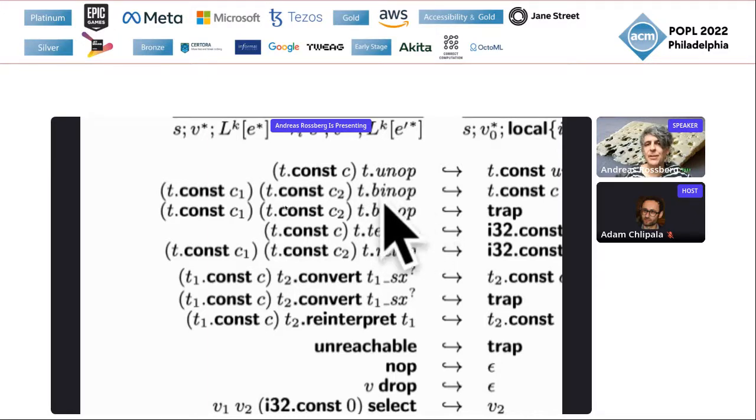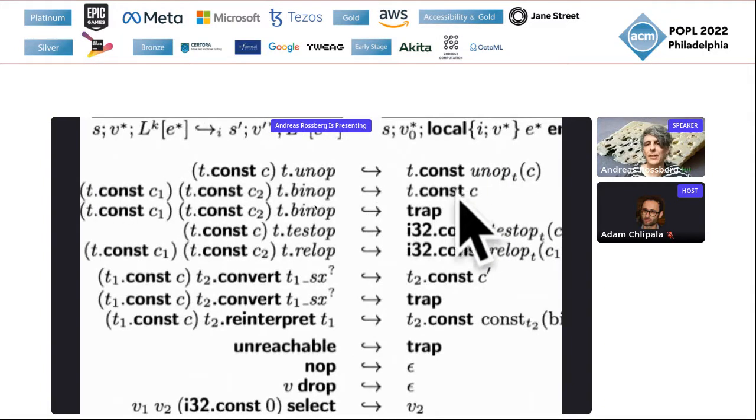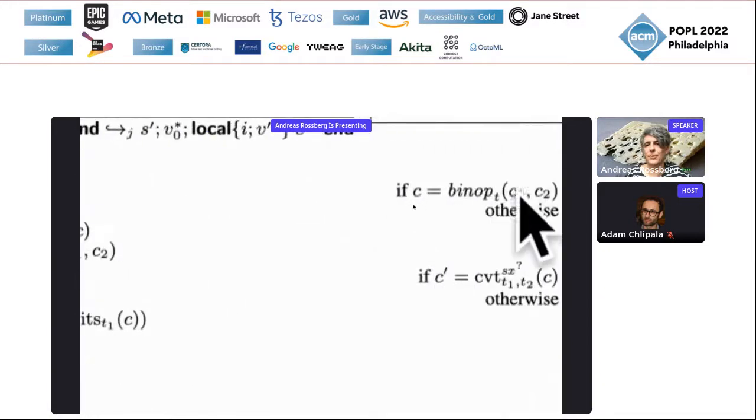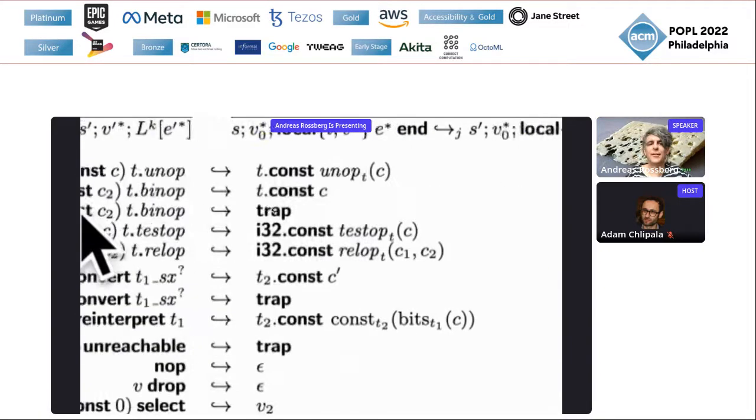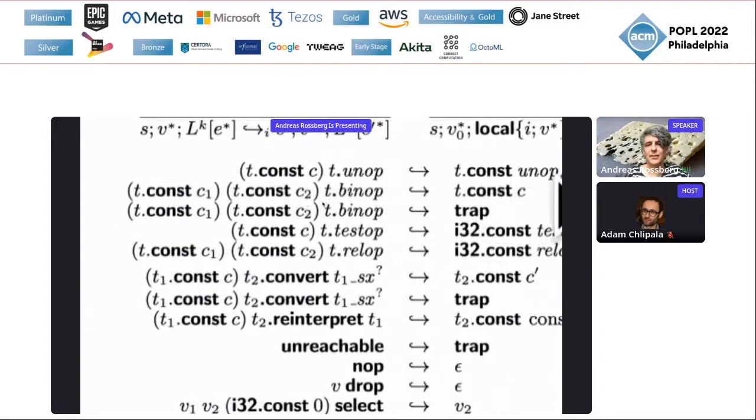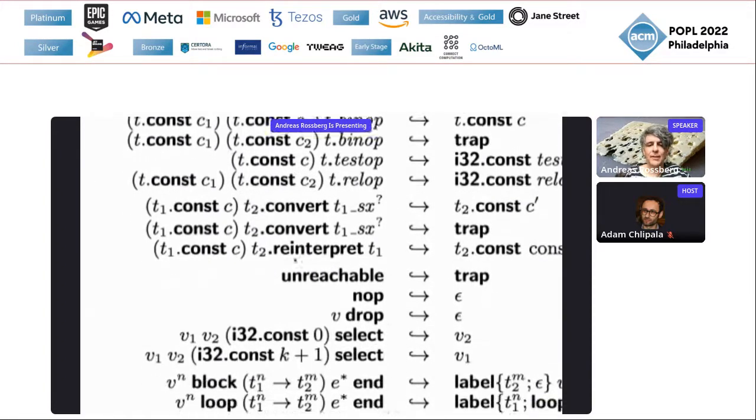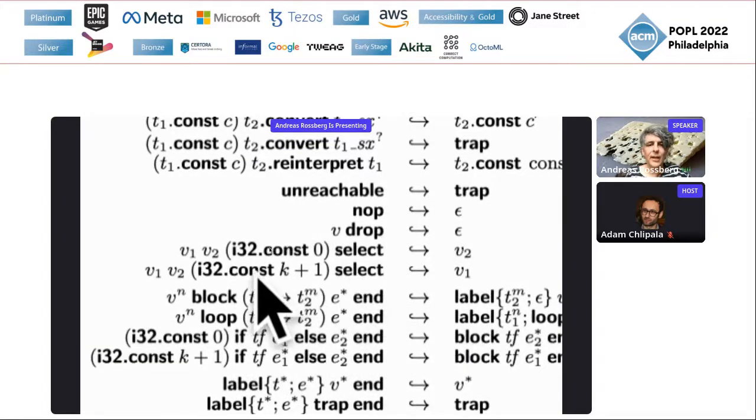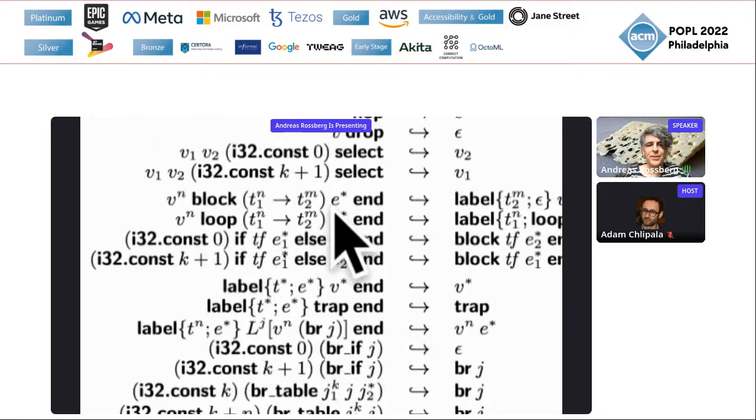So this would be an addition on I32 ins, and it would require 2 constants on the stack, essentially 2 I32 constants, and it pushes 1 new constant. It replaces the sequence with the 1 new constant computed from the binary operator. That's really it, and various other things to define in a similar manner. And then you have, well, it gets more interesting with control flow and so on.